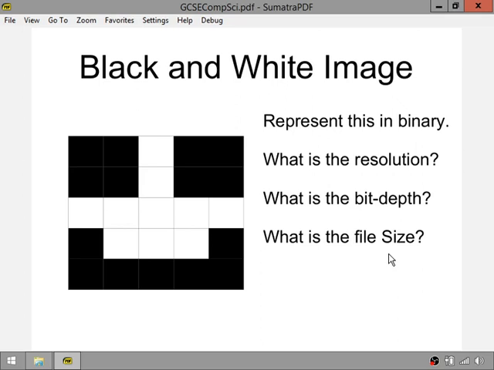Okay, so in the exam, they could ask you about black and white images. As we can see in this image, this is clearly a 5x5 image made out of pixels with just two colors. So they could ask you to represent this image in binary. They could also ask you what the resolution of the image is, what the bit depth is, and what the file size is. If you would like to pause the video and give this a go by yourselves, have a think about these four questions, then go for it. Otherwise, continue watching.